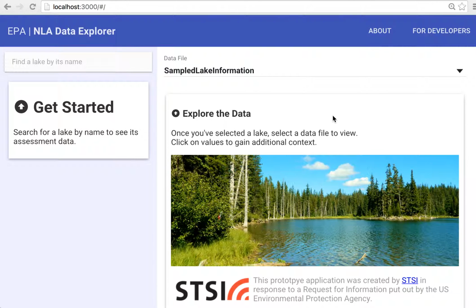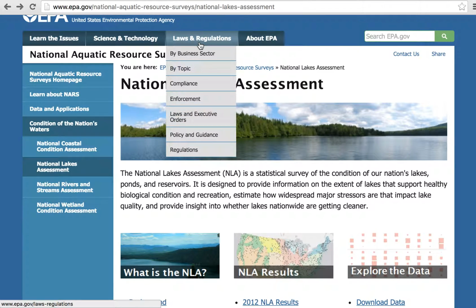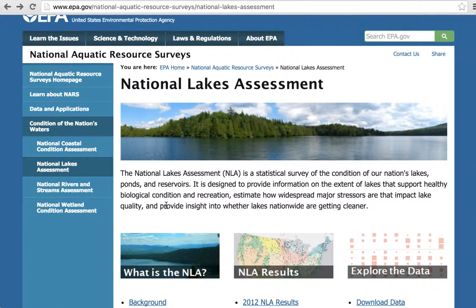This is Ben Morris. I'm with STSI, and I'm here to walk you through the NLA Data Explorer prototype that we built as part of an RFI challenge put out by EPA. This prototype is based on data from the National Lakes Assessment, which covers thousands of lakes and around 1,000 columns of information about each lake. So it's a fairly extensive data set.